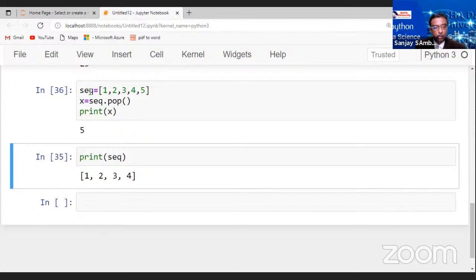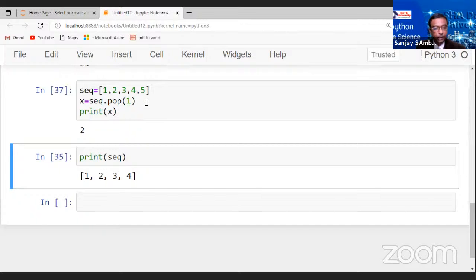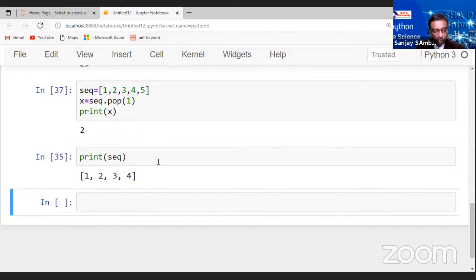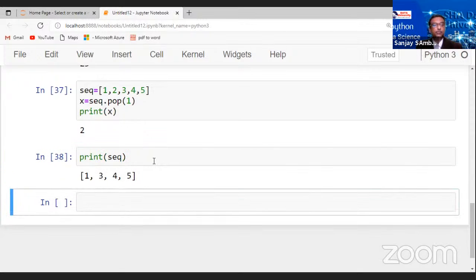Instead of 5, I can pop out any index that I want. Suppose I want to pop out 2. So I can write the index of 2 in this list, which is 1. Now if I press shift enter, it will pop 2. And if I print the sequence list, then 1, 3, 4, 5.